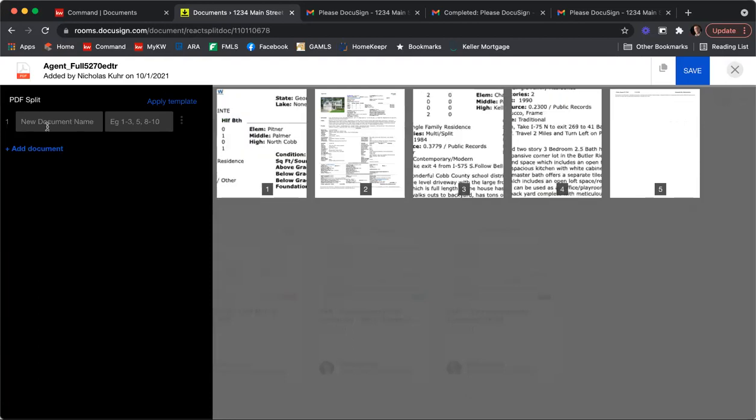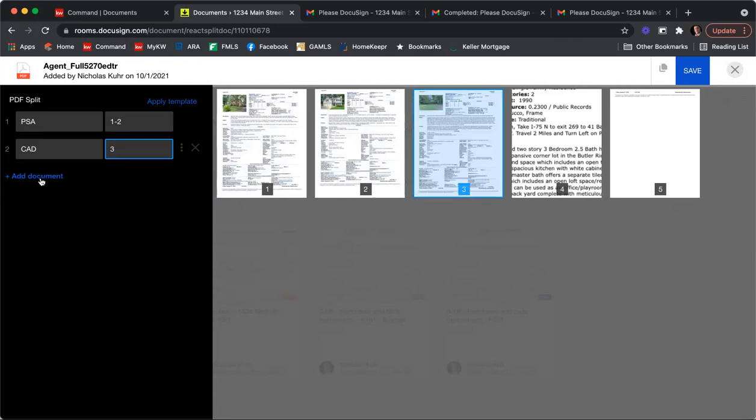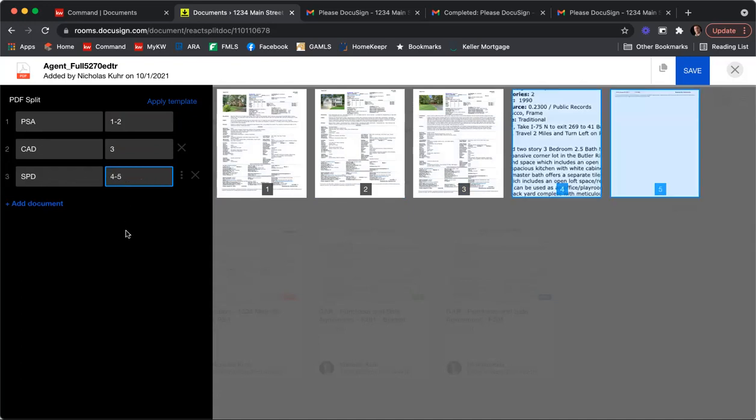So what I'll do is I'll come over here and I'll give this first document a name. I'll name this purchase and sale. And I can click the pages that I want, or I could say pages 1 through 2, and it will highlight it. If I want to add the next document, we can just do community association disclosure, and I want this just to be page 3. And then we'll do seller's property disclosure, and I want this to be pages 4 through 5. So it's that simple. And then click save.